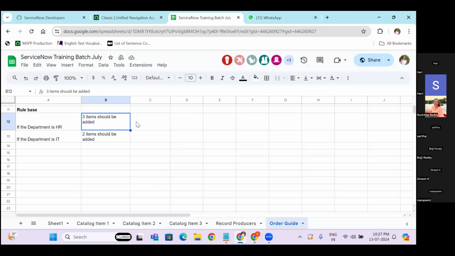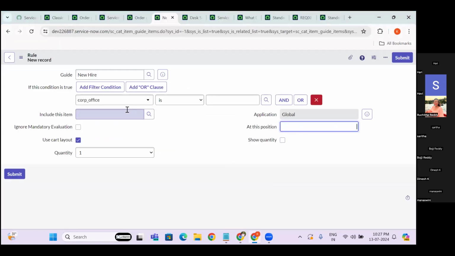So three items should be added, which means three rule bases will be created, and two items should be added, so two rule bases. Totally five rule bases will be created. You'll be creating 5 rule bases. Is that clear? And make sure you're including the active item, which is active and published. Am I clear?